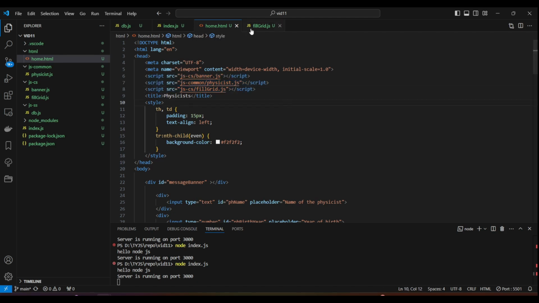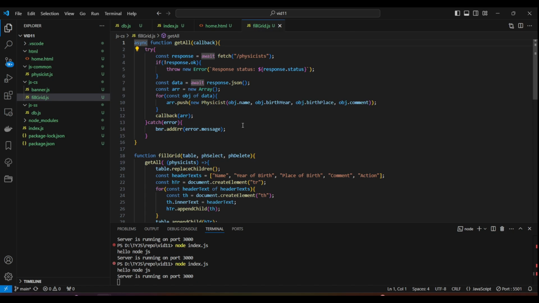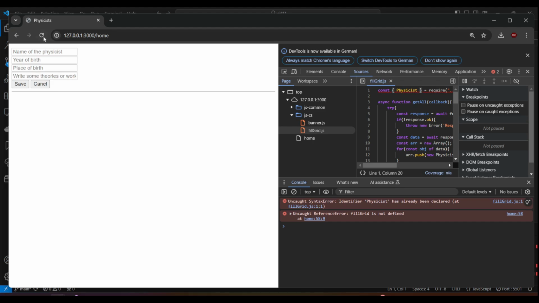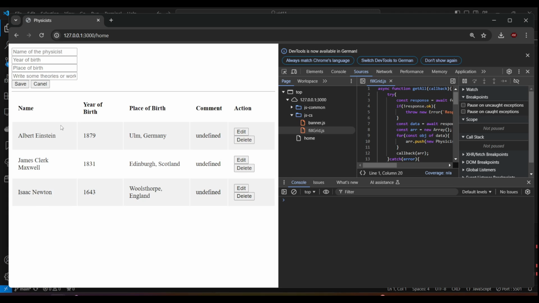And notice now we only changed this fillgrid class here, so we don't need to rerun the server because this is client side. We only need to refresh the page, and that's it. So as you can see, we have our grid rendered correctly. Now clicking on this edit still works because it does not include any communication with the server.